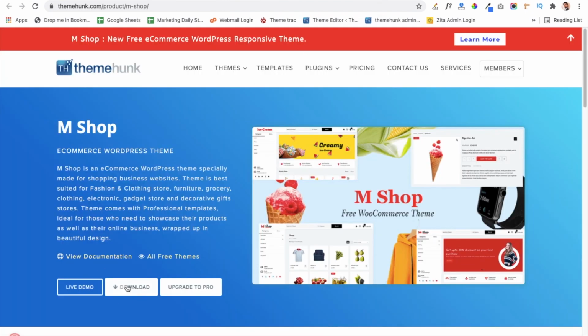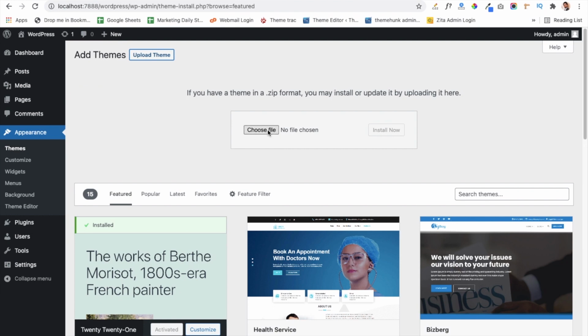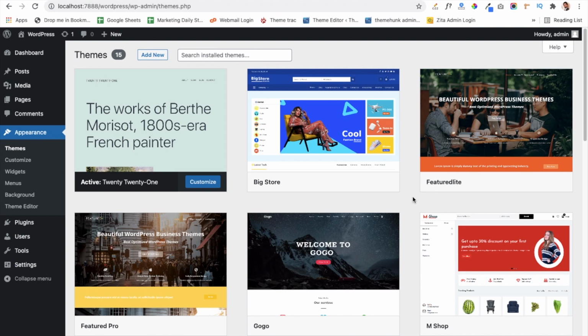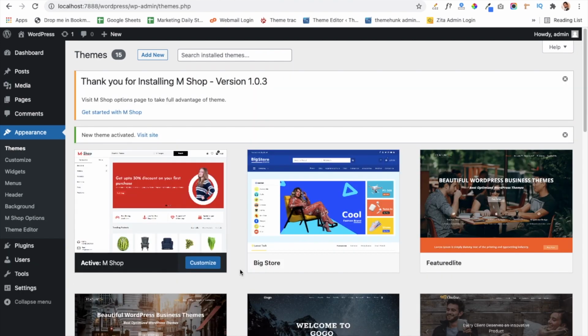I will provide this link in the description part. You have to just click on the download button here and it will save your file in your local PC, and you have to choose that file here from your local PC and click on the install now button. Now theme is installed in our dashboard and you have to click on the activate button here to activate the theme. As I already told you that this is going to be a pro theme.